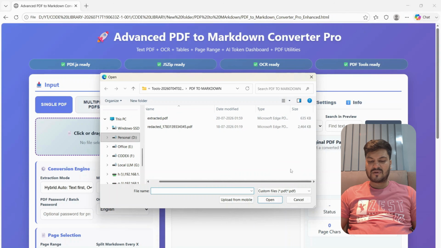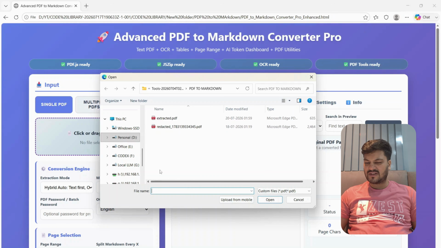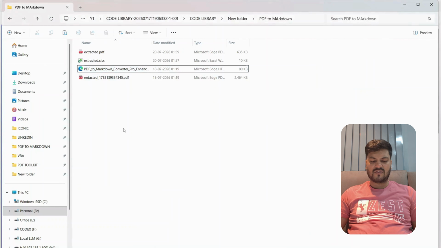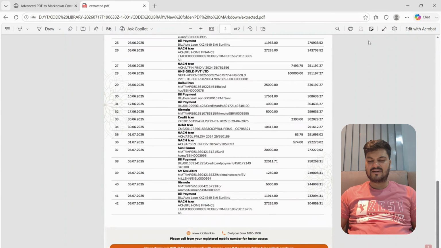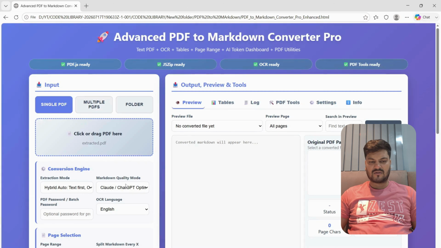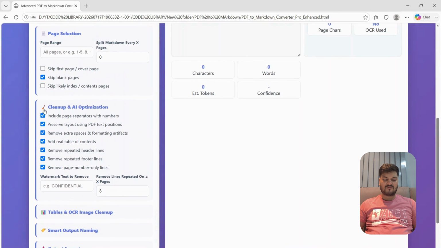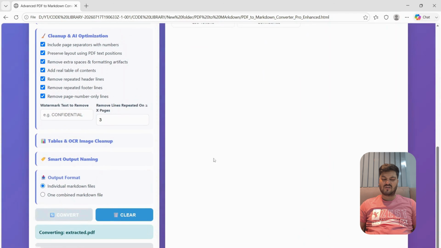I will purposefully upload a small PDF, you can try with a long one also, just to save time. Extract it and open. What is inside the PDF? A simple bank statement, a redacted bank statement, not an issue at all. So simply I have to click on convert. I can choose the settings and all this.